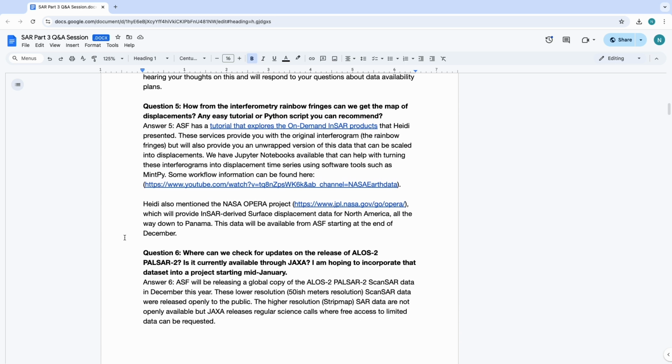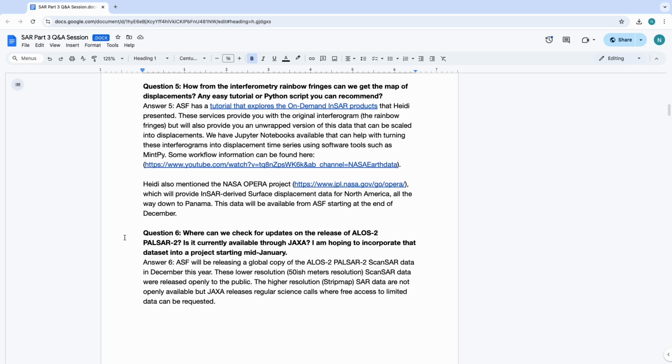Okay, question number 5. How can we get a map of displacement from the interferometric rainbow fringes? And is there an easy tutorial or Python script that you can recommend? I'll take this one to start. We do have a tutorial that I've linked in the question, and actually I might be able to post it to the chat right now.